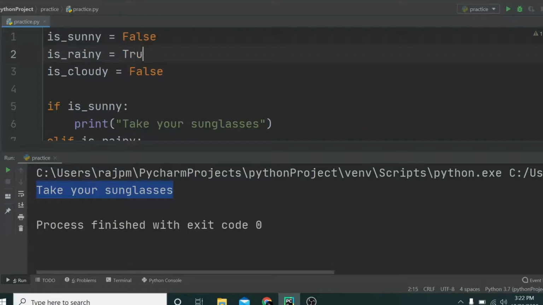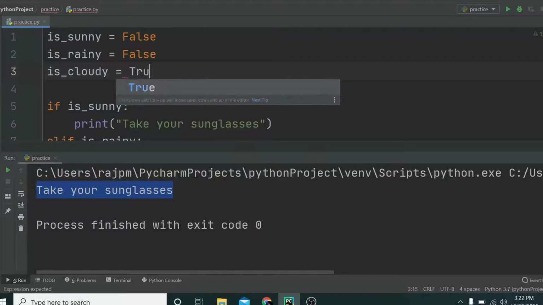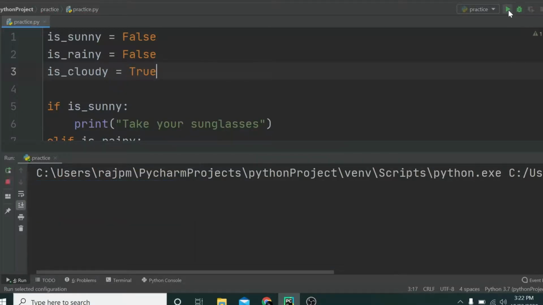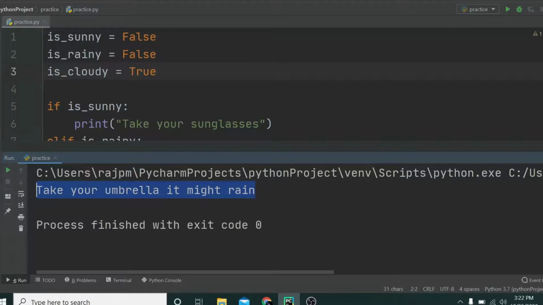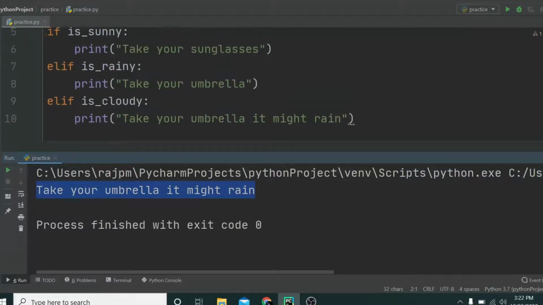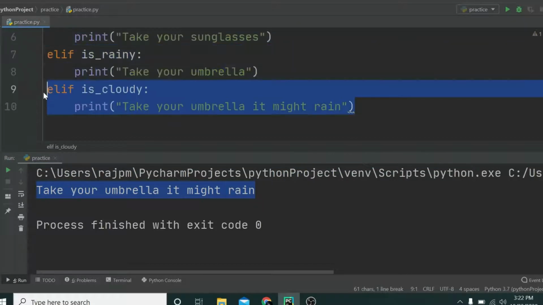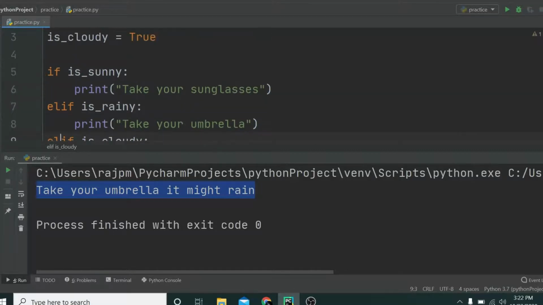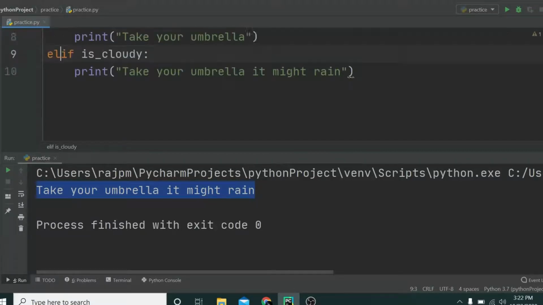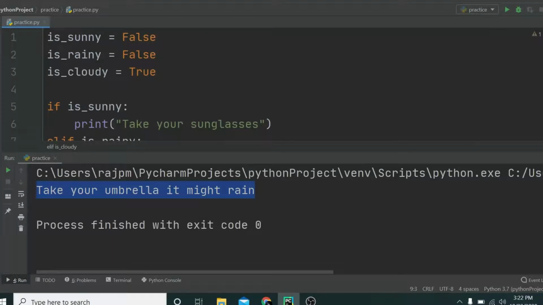And now if I run it, it says take your sunglasses because right now is sunny is set to true. Let me set that to false and this to false, and let me set this one to true. And now it says take your umbrella, it might rain, because both of them are false, but this is true. That's why it is gonna only print that one. So now we have covered the basics of if statements, and now we want to learn about comparisons and if statements.